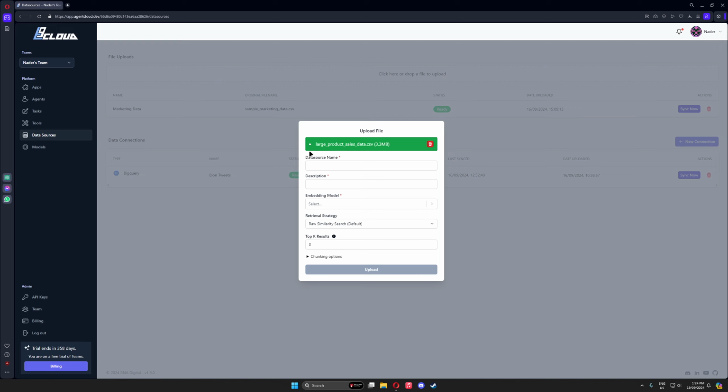Okay, the file has been dragged in and now we're met with this screen. And there are a few things we have to be careful of here. The data source name, this isn't too important, mainly for yourself. So let's call this sales data.